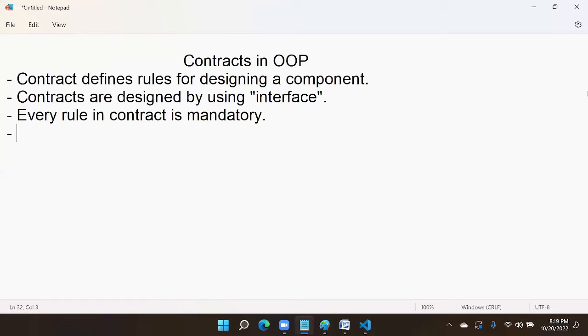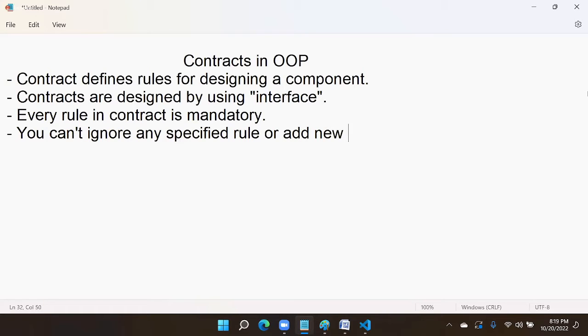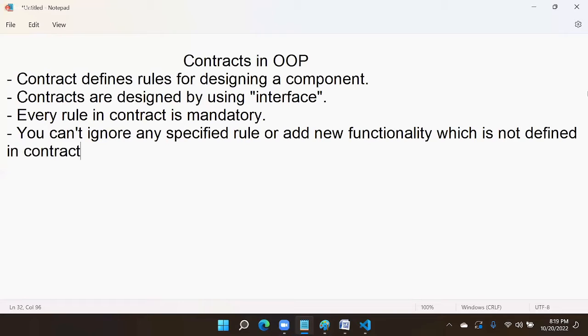And how to skip them I will tell you here. Another option is you cannot ignore any specified rule or add new functionality which is not defined in contract. It is mandatory to follow exactly how it is. You cannot ignore any specified rule. You cannot add any new functionality which is not in the contract. So everything you have to design as per contract. That is what actually contract is.